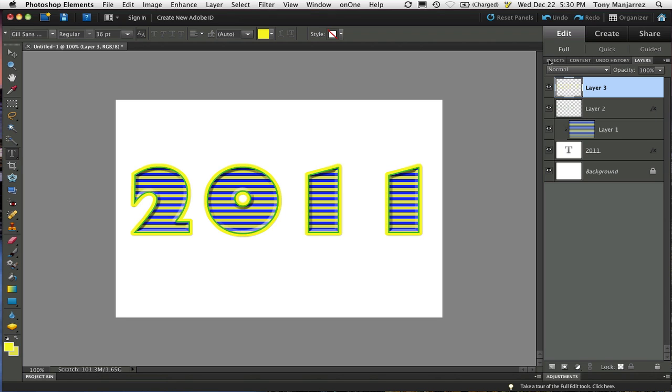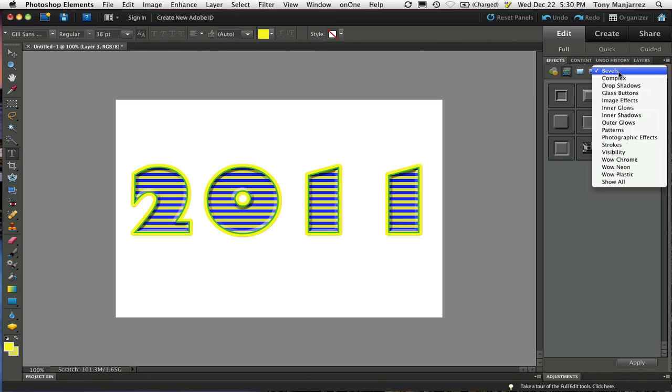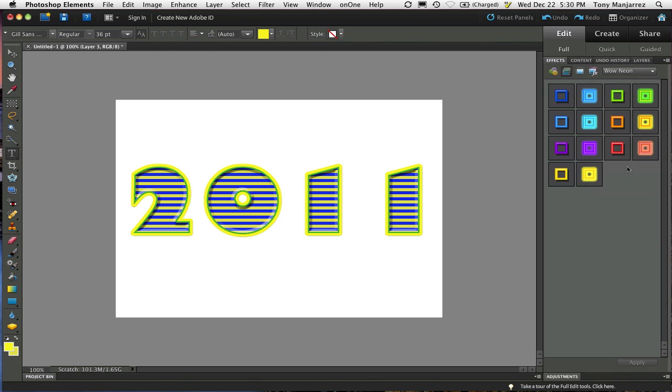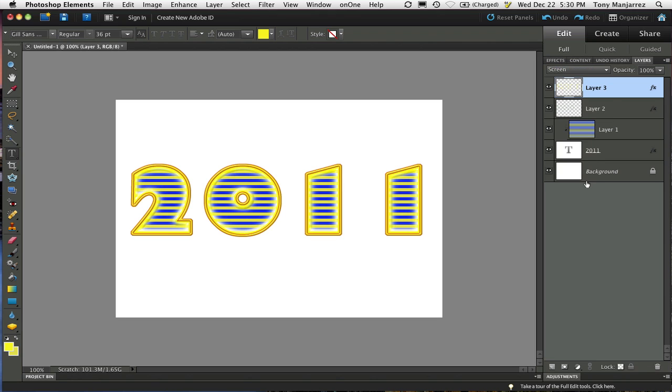Let's go up one more time up to my effects. And this time instead of bevels, I'm going to try this. I like this wow neon kind of a thing. It's kind of funky, you know. And just pick one and double click on one of those. Yeah, that looks pretty cool. I like that. Yeah, I think I like that one right there. Okay, cool. So I'm going to go back. All right, so now I've got my 2011 pretty whacked out.